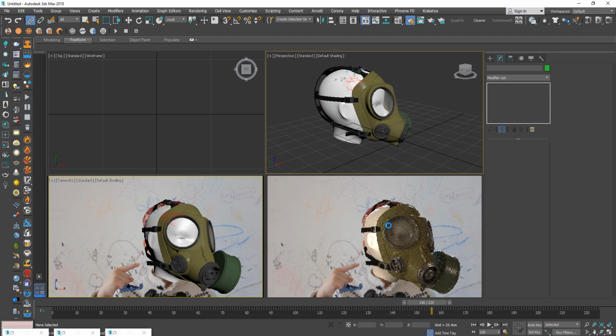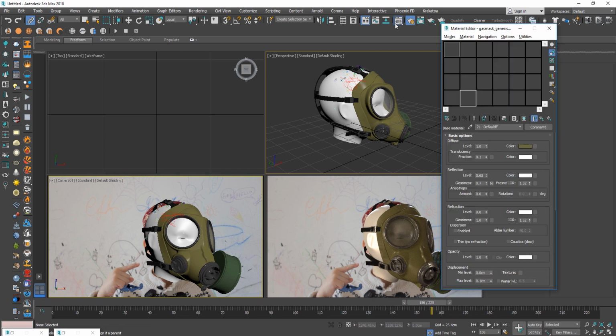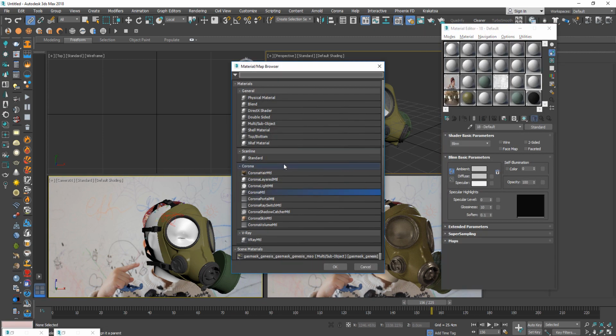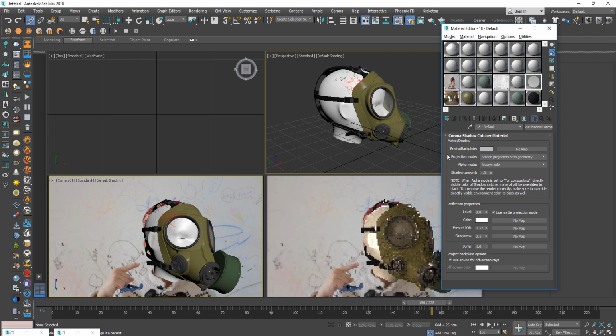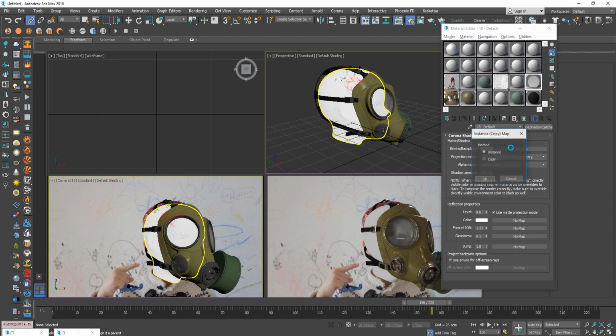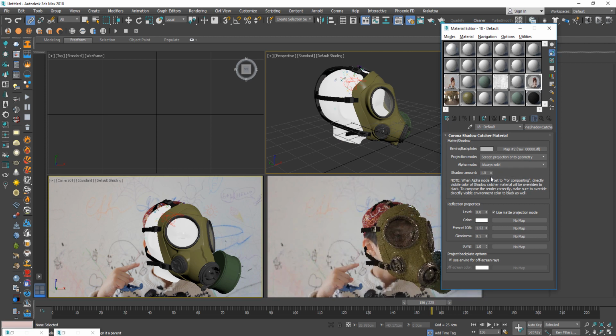So now I can see my head model inside of this, but I don't want to see the head model. I want to see my hero's head. So I'm going to create a Corona shadow catcher material and throw it to the head. And now I can choose either a color or the image, and I'm going to use this image, which I put in the background in the environment backplate. Choose instance, and right now I can see my hero's face just like it's inside of this gas mask.